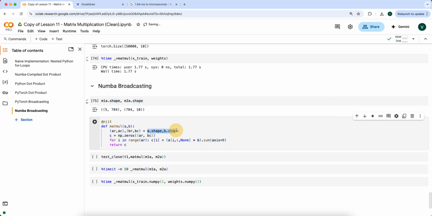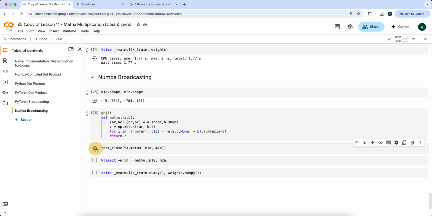So NumPy a.shape, b.shape, NumPy zeros, and then in NumPy we have the axis parameter for sum instead of the dim parameter. So we have again our one for loop. Each image gets broadcasted across the entire weight matrix, and we take the sum down the columns to get our dot product, and that gets stored as that ith row in our output matrix. So I'm going to run that. Let's make sure it has the correct values as T1.